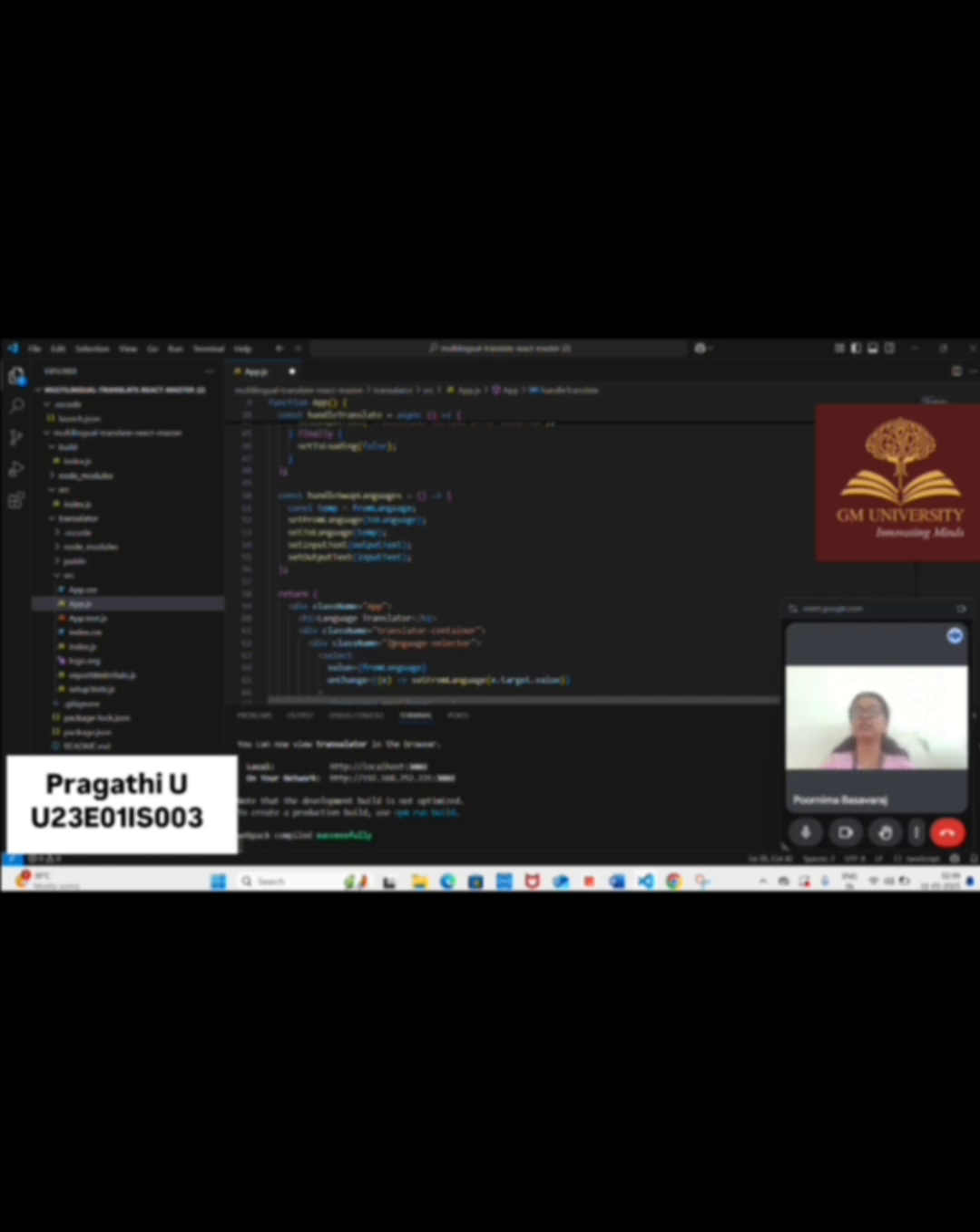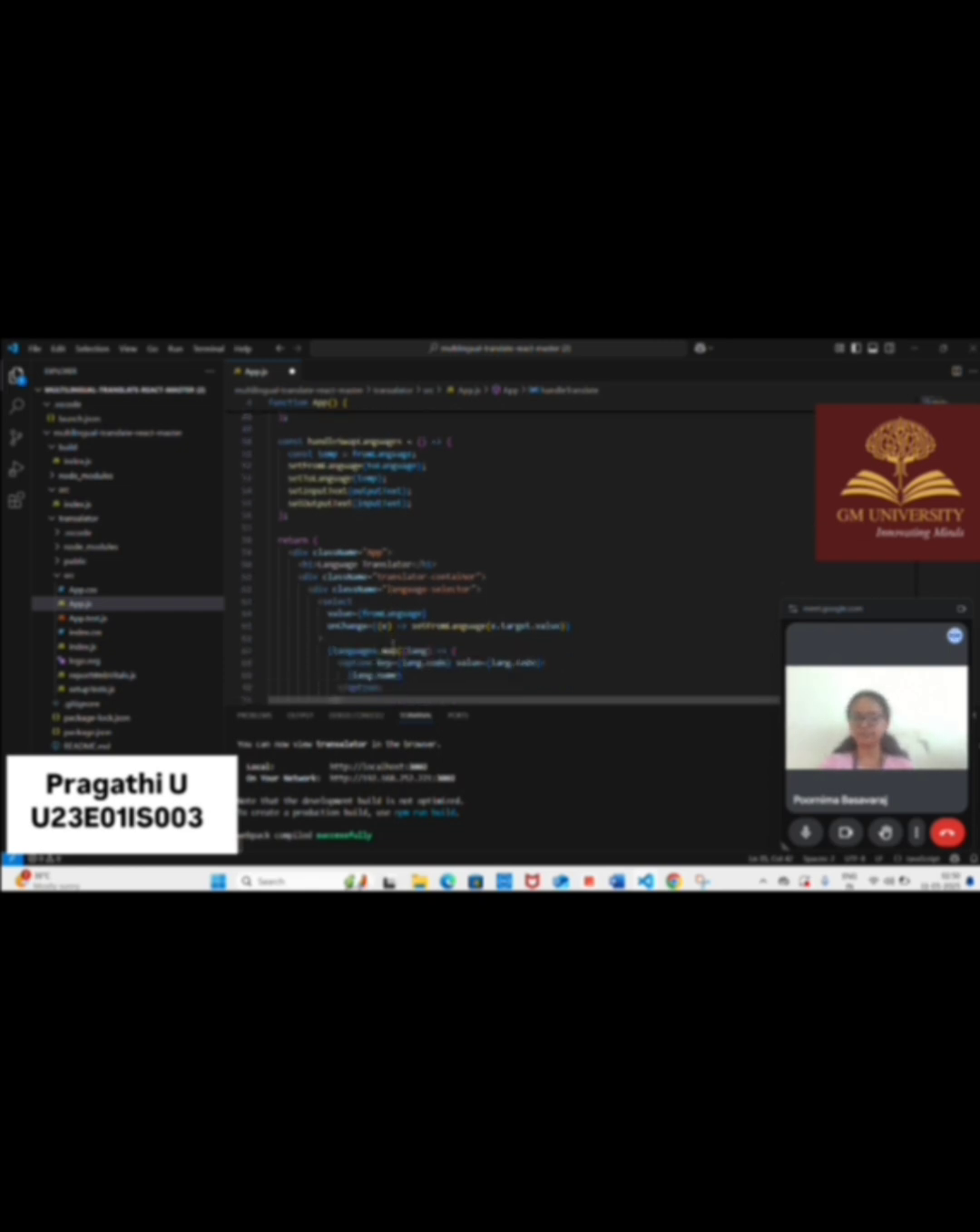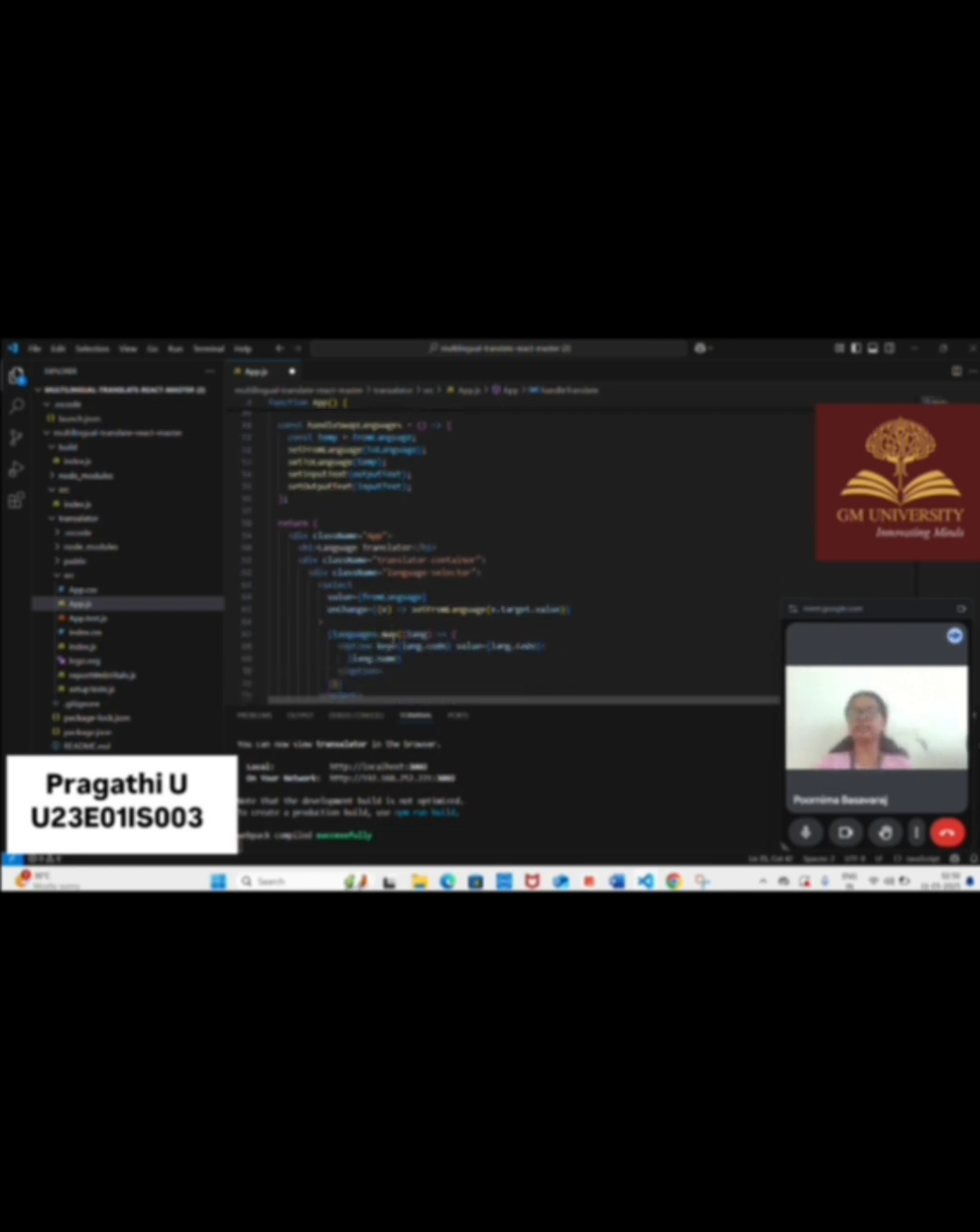The outermost container uses a CSS class, App. Then Language Translator, which renders the heading or title of the app. Then div className is equal to translator-container, which wraps all the translator-related UI elements. Then div className is equal to language-selector, which contains the dropdowns for language selection and the swap button.